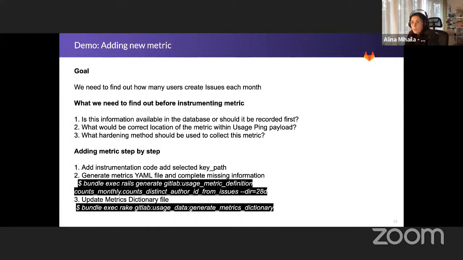So I think that would be it. It would be the end. I'd like to hand it over to Nikolai for showing us a demo on how to add a metric to usage ping. Thank you, Alina.